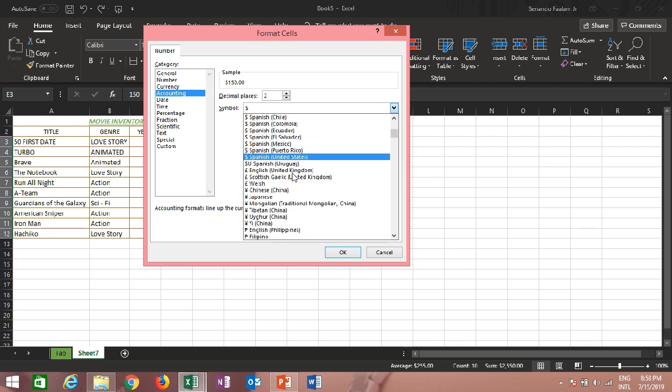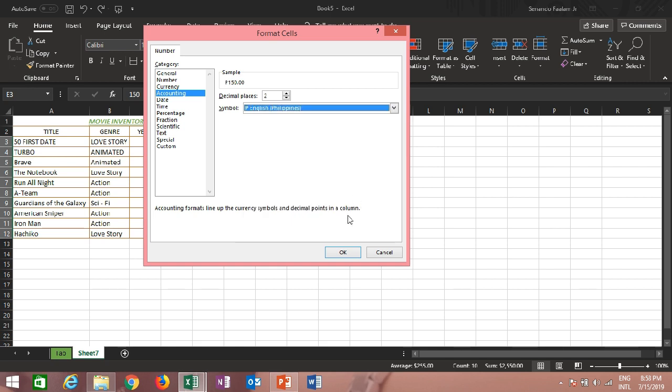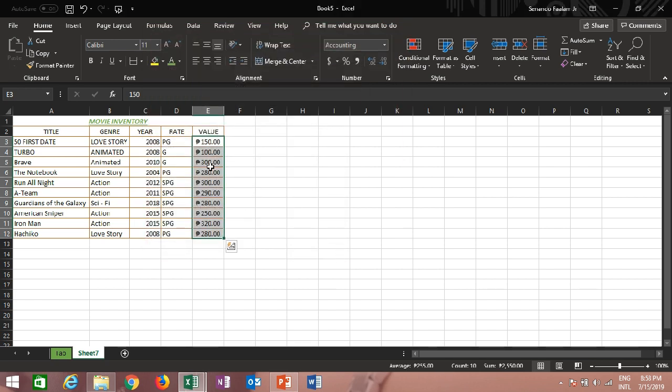Where is it? So I have here English Philippines or Filipino. Maybe I would like to try English Philippines. Hit OK. You can also change the decimal places. We are looking for two decimal places, so I'm fine with that. Click OK. And we can now change the format for the value.